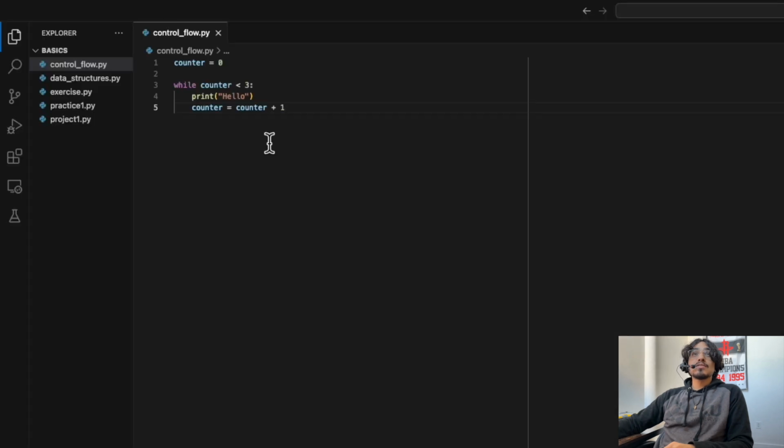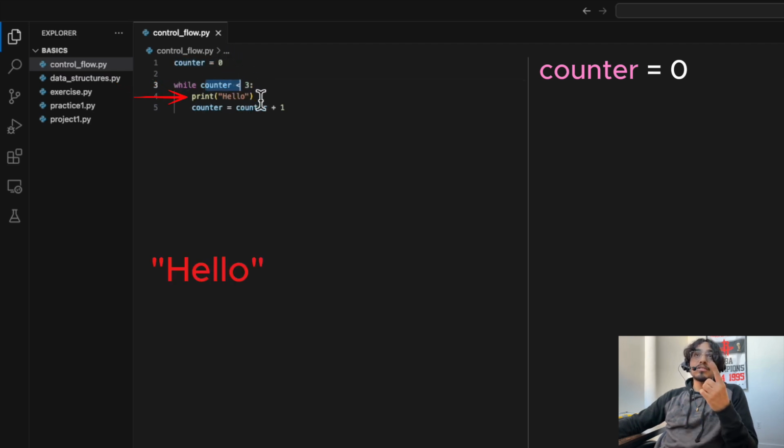Now let's go through it. So counter first starts off at 0, and we say while counter is less than 3. This statement is true because counter is 0 for now, so we print hello once. Then we run this line. Counter is counter plus 1, so now counter has a value of 1. And we go to the top.